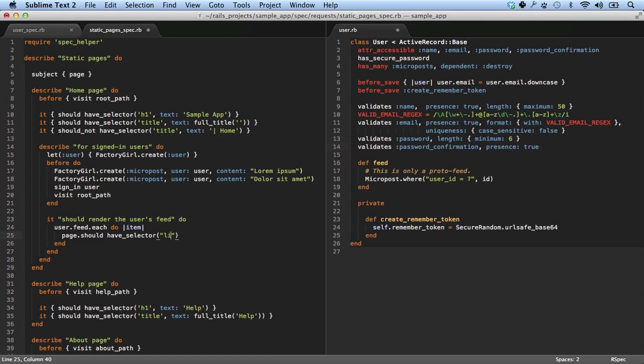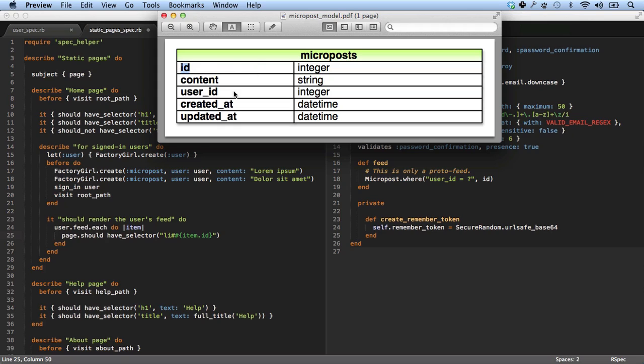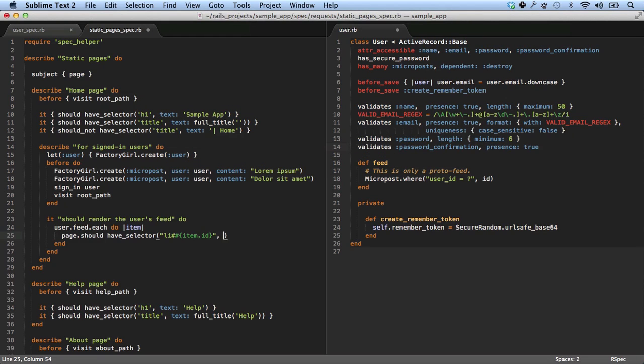Now, in general, the content doesn't have to be unique. So even though we've arranged for it to be unique here, I think it's a good idea to give a unique ID to each of these elements. So let's put in, this is a little tricky. We're going to put in one octothorpe here. This is the Capybara syntax for CSS ID. And then we're going to interpolate, using this guy here, the item's ID. So this is just the micropost ID in the database. So this ID is what's going to be put in here. And the text is just the item's content. Let's run these.